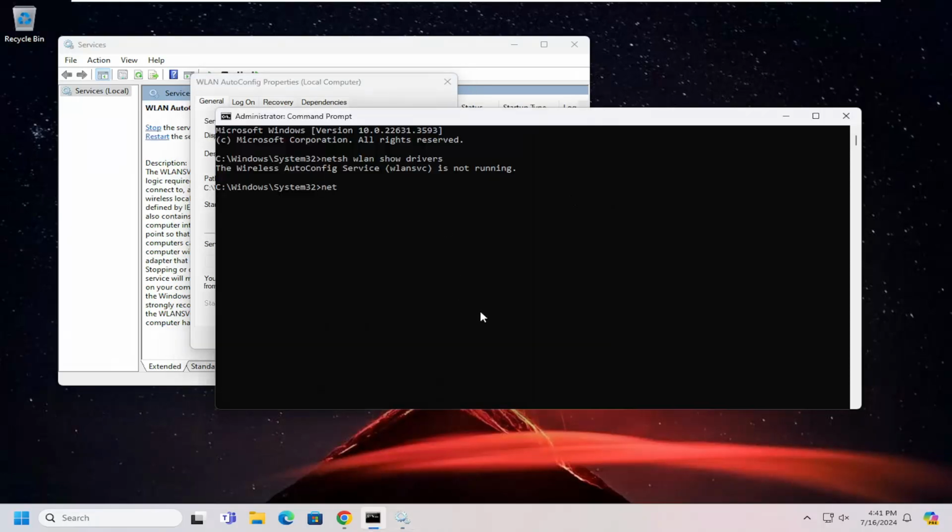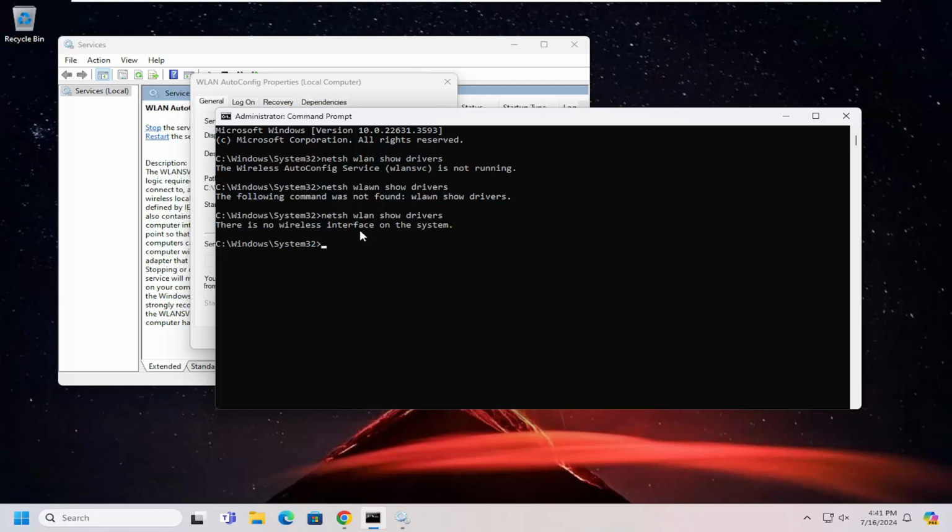Now if we attempt to run that command one more time here, it looks like I misspelled it. All right. There's no wireless interface on the system, so obviously it's not supported on here. But in your case, what you're going to be looking for is something that says 802.11a or 802.11ac. That would be underneath the radio type supported column.